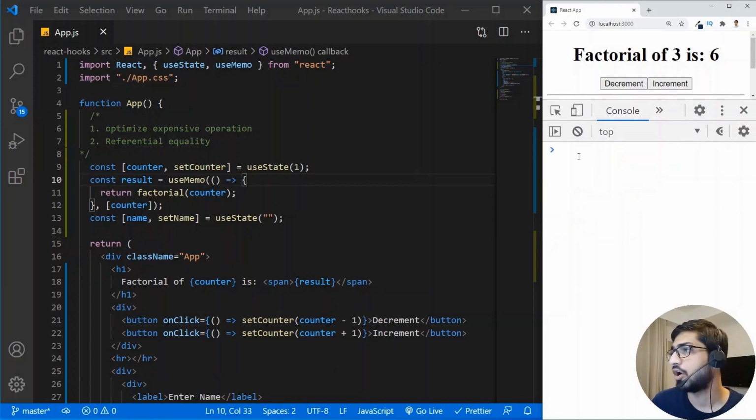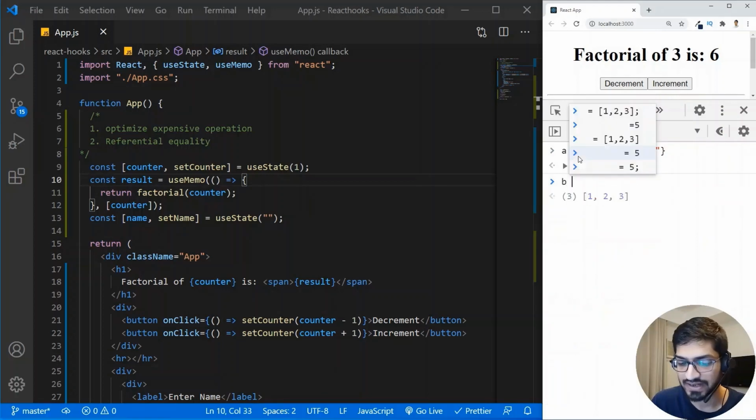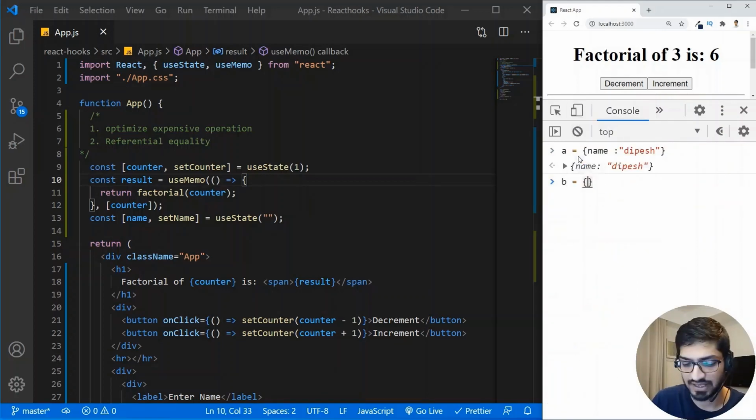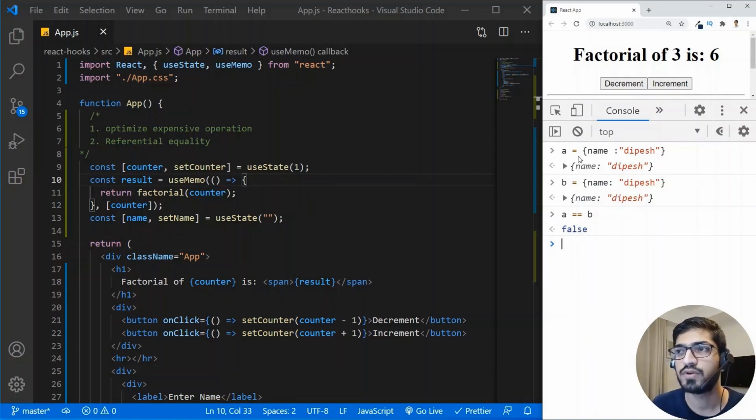A similar case is for the object. So if I write a and let's write the object name as the page, and I'm going to write b and give the value of b similarly, name as the page. Now if I do a equals equals b, then you will see that we are getting false. So useMemo is also useful when we need to do a referential equality.